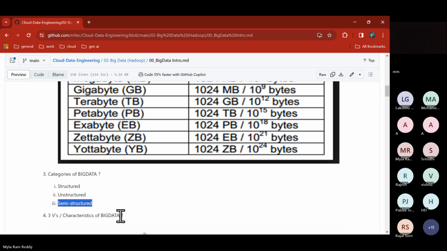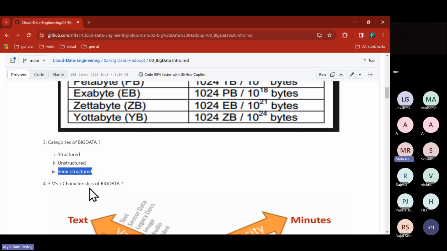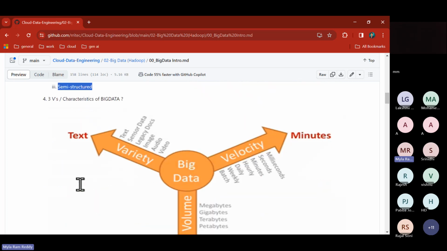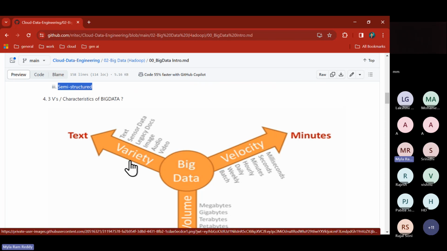Now we have the characteristics here. This is categories. This is the characteristics. So we have three V's. One V is variety of data. Big data may be available in text format, sensor data format, legacy docs, image files, audio files, video files, you name it, whatever you want. Any variety of data, we are in a position to handle it.